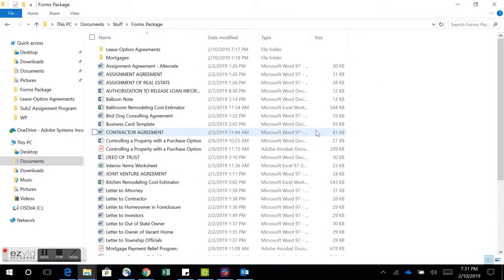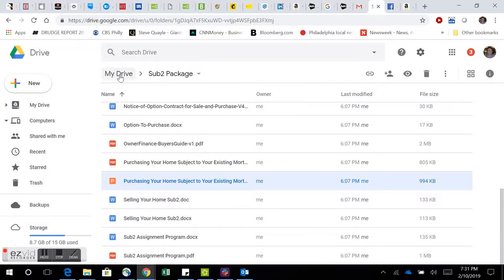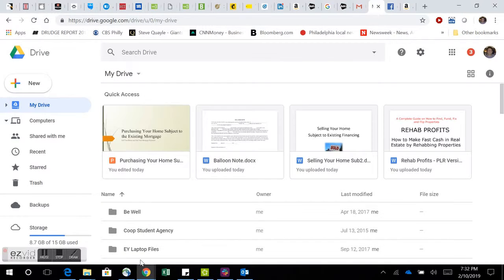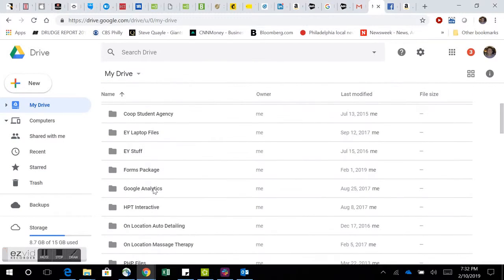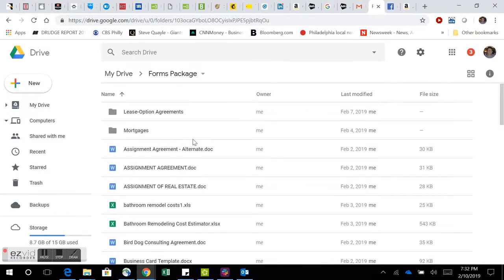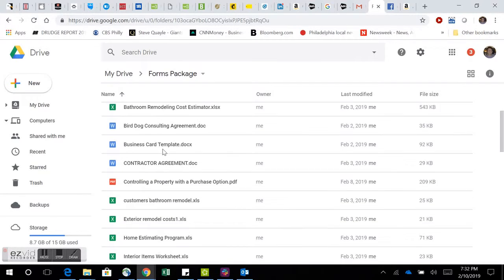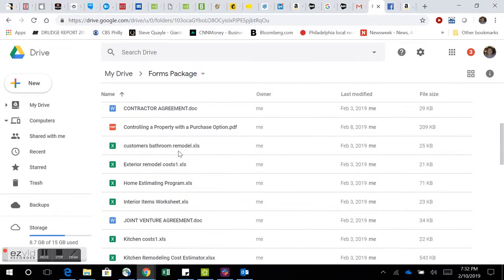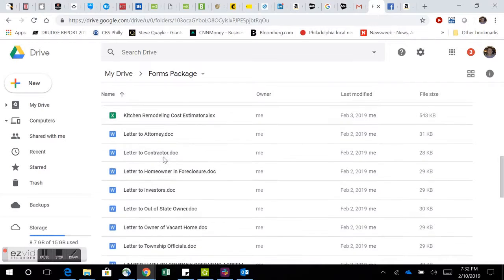And that's really it. There's probably a few more items I think that we have in here. I believe if I look at here on my drive, I have a bunch of stuff. I have sub2 forms package. There you go, forms package. So here's the folders: bathroom remodel spreadsheet, another remodeling cost estimator, bird dog, we mentioned these, control property purchase option, bathroom model, exterior remodel, all the exterior factors, home estimating program, interior items worksheet, kitchen cost, your collection of letters.